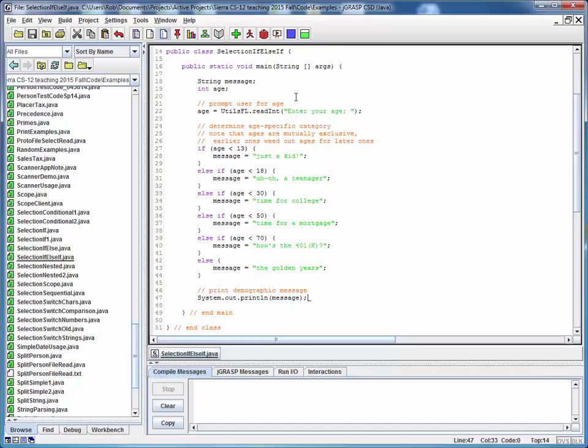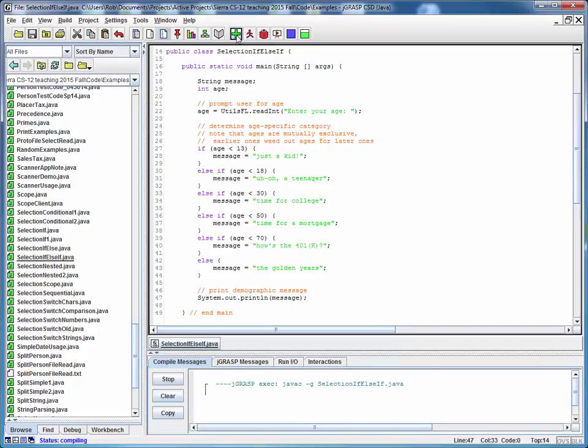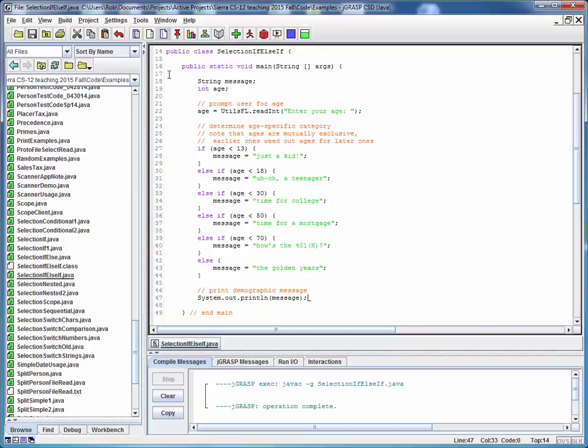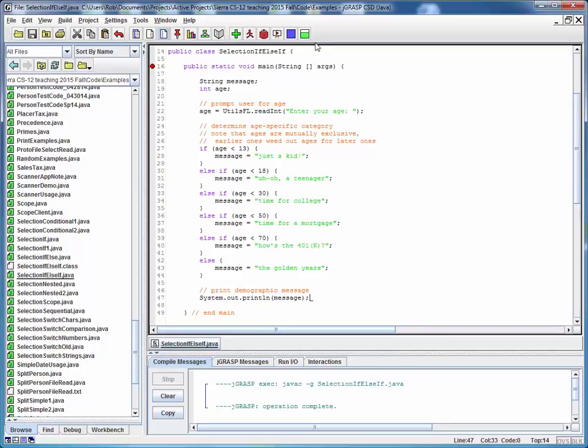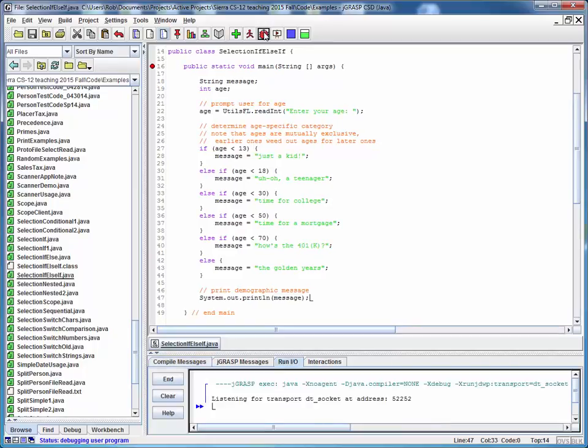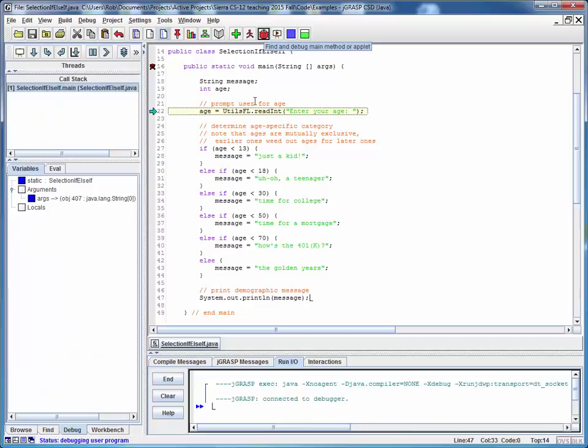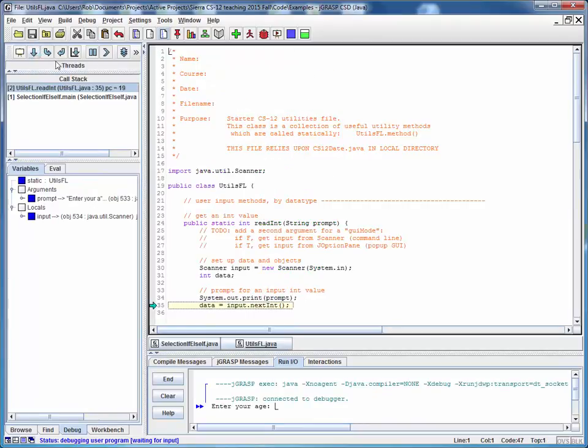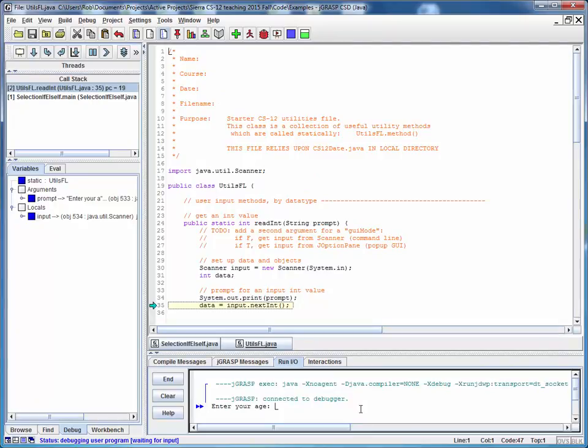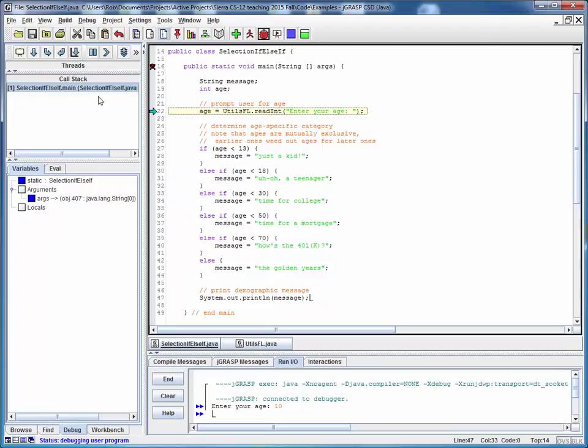So as always, let's start by compiling this file. And we'll set a breakpoint on main as we always do, and let's single step through this a couple times and see what's going on. So here we're prompting for an age, and let's put in a very young age to start with. Okay, our age is 10.